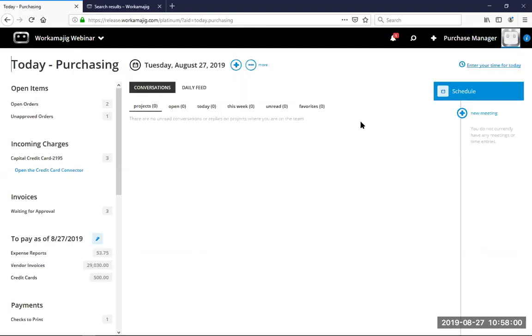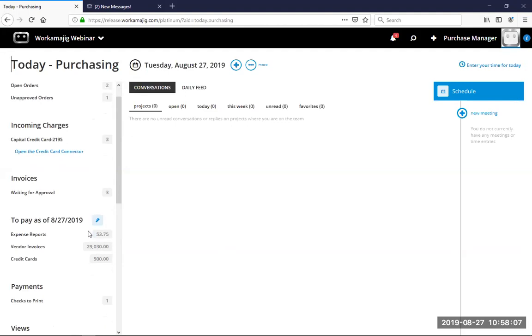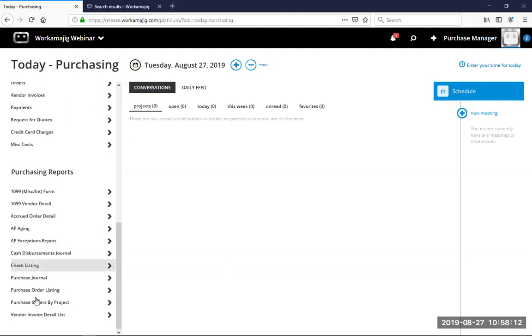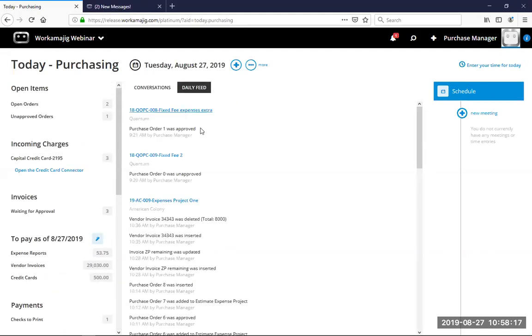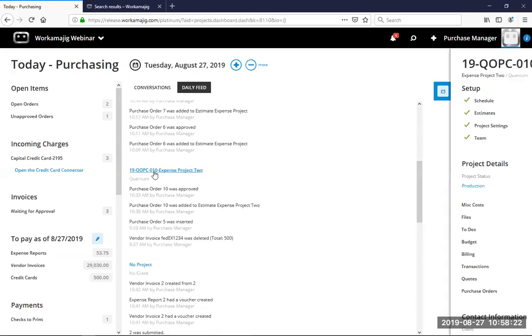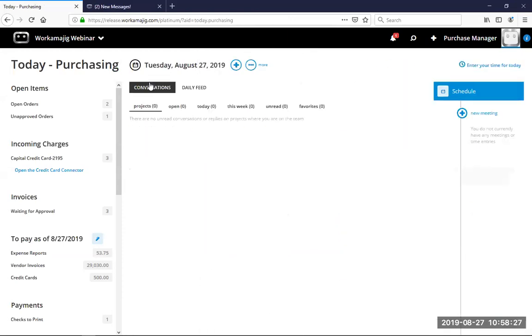So you can see how easy it is to come in and see what's in the system, checks to print, things to pay. And then I can also go into all of these views of items that are created. I can also come into my purchasing reports easily. I have a daily feed of what's gone on. So you have a lot of quick things to see. I can drill into these from here. So it's really tying everything nicely together for you and linking orders to invoices to projects and so forth for you.